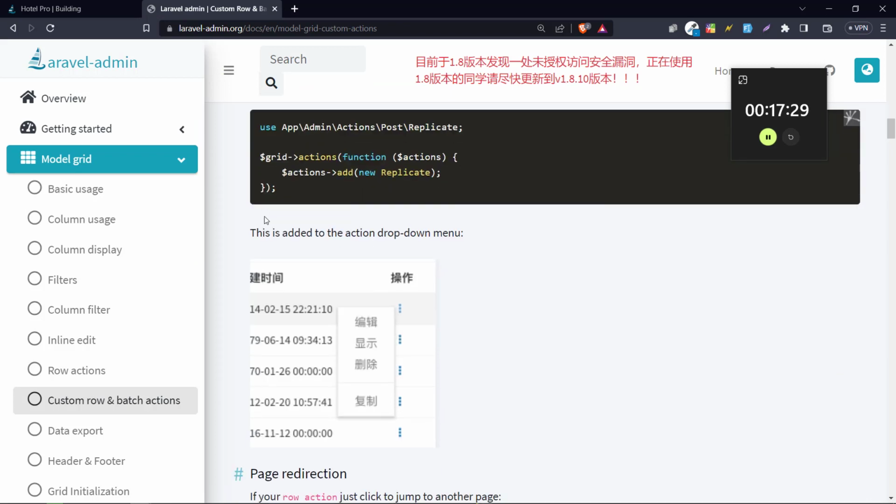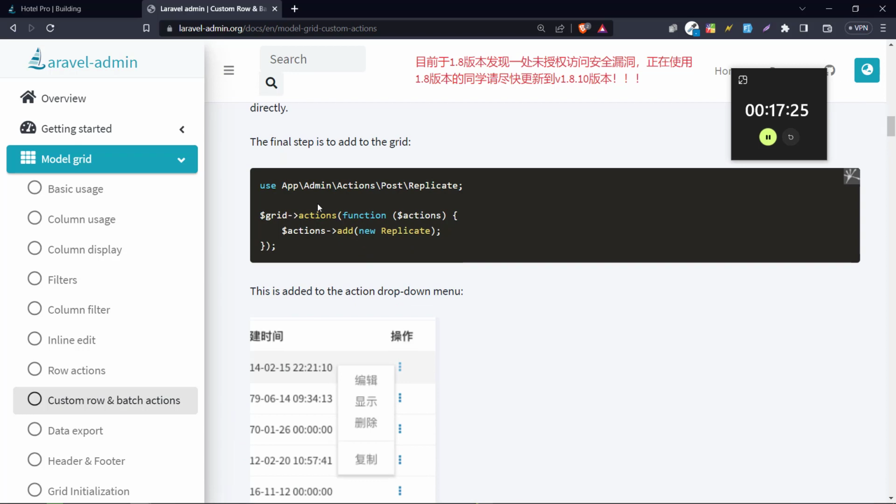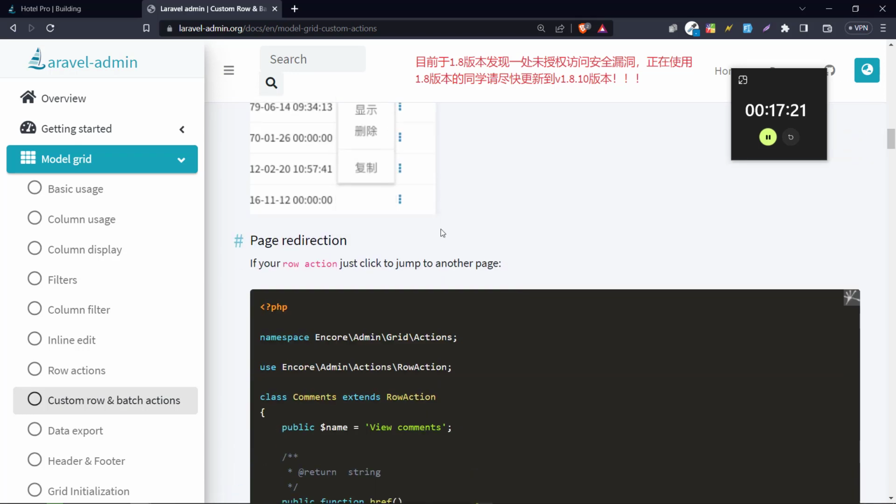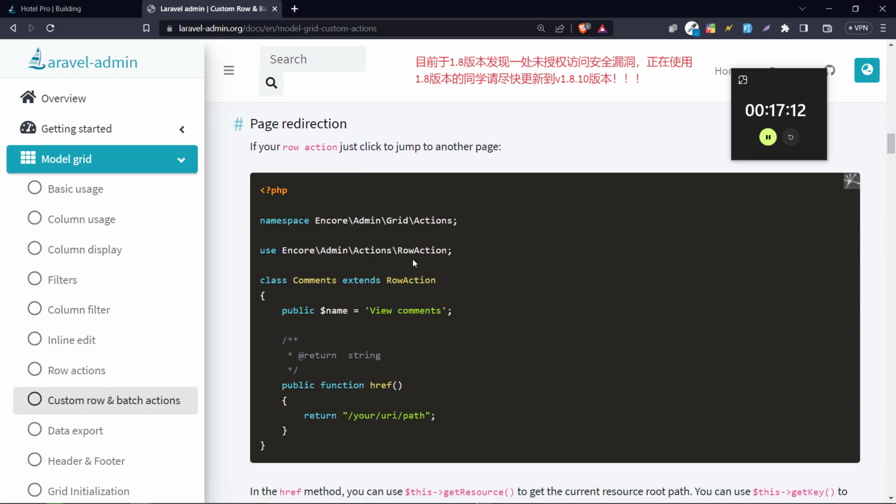So that is it. That's how you replicate things. You can as well do like this. Okay. So another way is the page redirection. In case you want to direct the user, you can direct the user by just simply doing this one. Just simply say return, and then you put href like that.